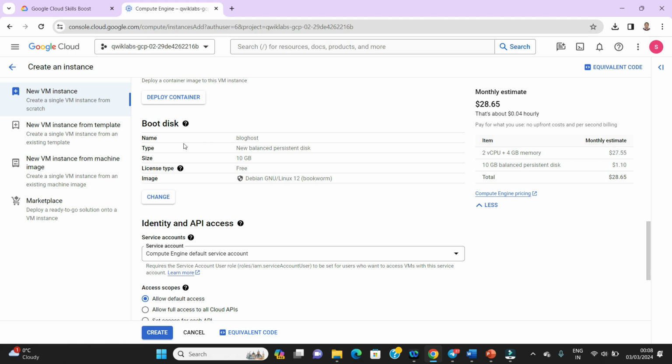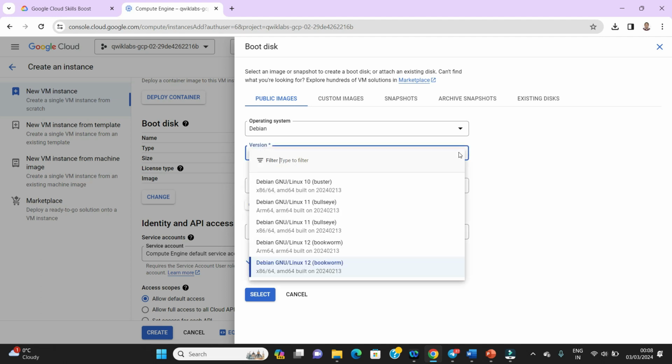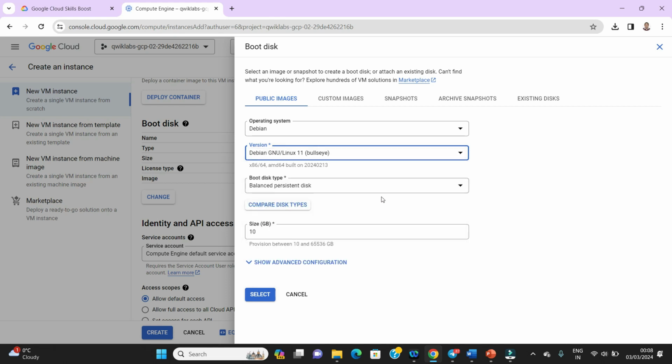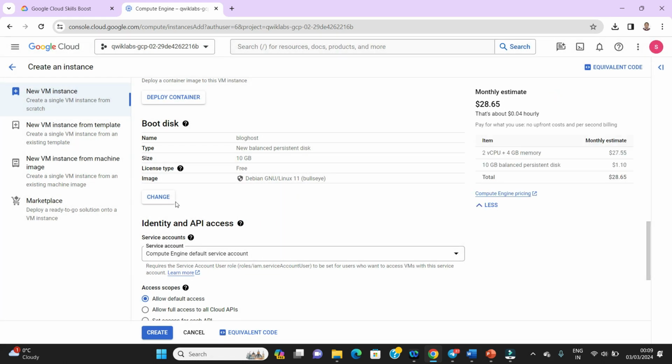So here you can see this is a blog host. This is 10 GB, license type free. Image is this GNU Linux 12. If you want to change it, you can do it from here, whatever you want. So if I want to make some change, I can make, let's say, this one, okay, and then I will just make this selection. So whatever changes you make are also reflected here.